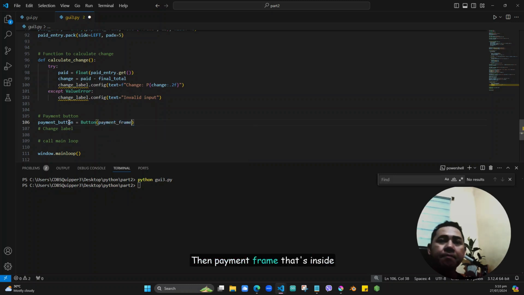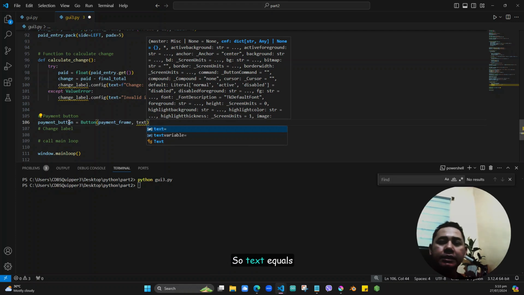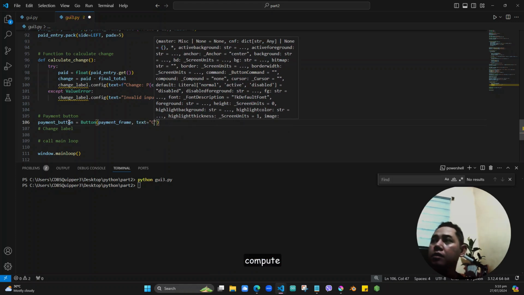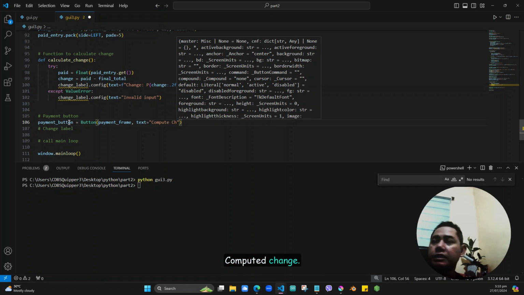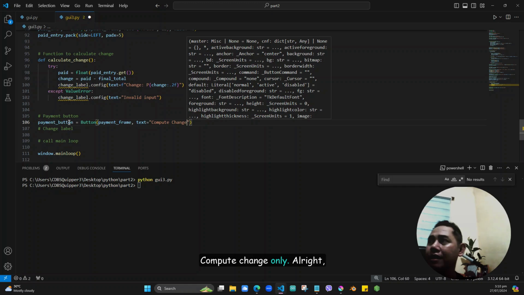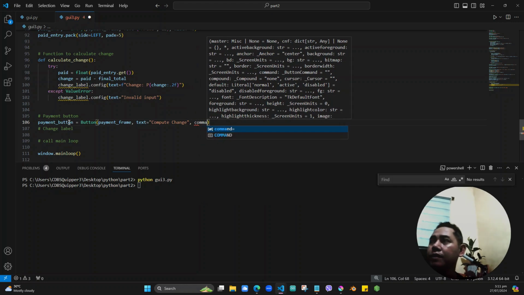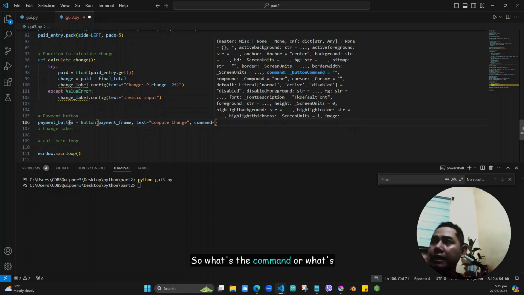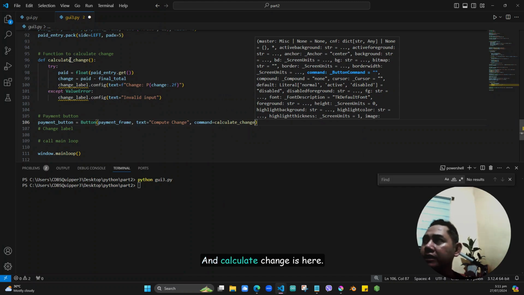Then payment_frame. That's inside the payment frame, not on the window, because window is on top and payment frame is at the bottom. So text equals "Compute change" only. All right. So compute change, and then command. So what's the command, or what's the thing that we would need to execute? Of course, that's calculate_change, and calculate_change is here.